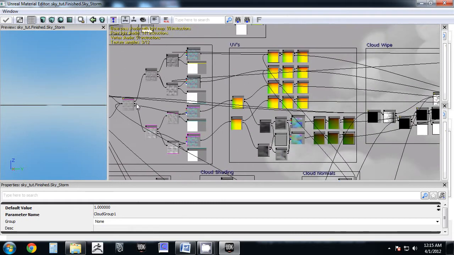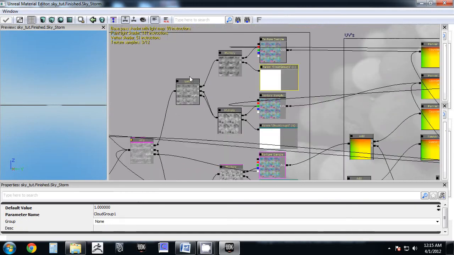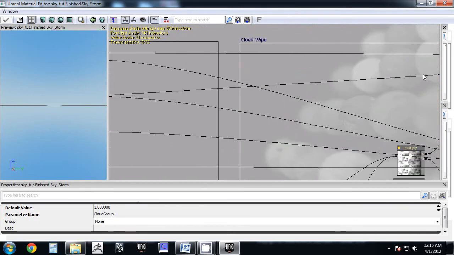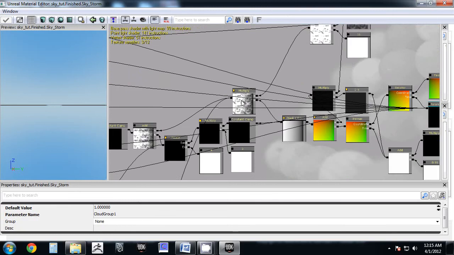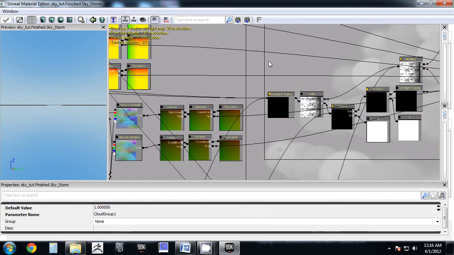That then goes back, actually it's the red and green channel that then go back into the cloud wipe to add the modulation that you see in here. Before I add that in, you end up with just this straight gradient. So that kind of adds that cloudy build-up.